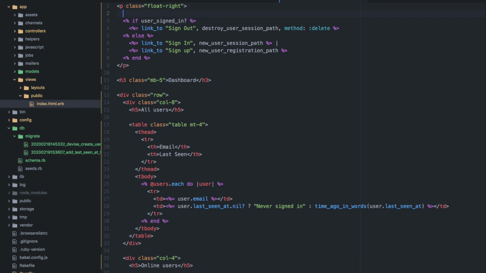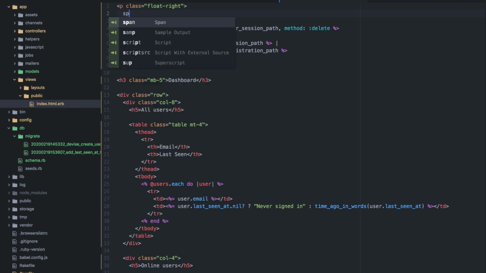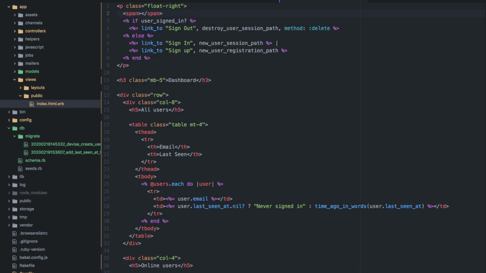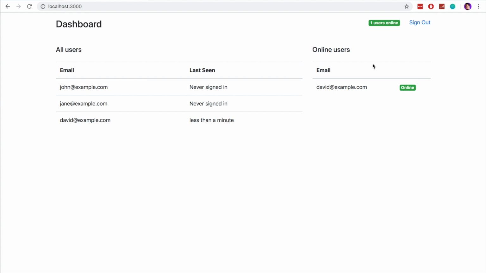So the next thing I'm going to do is have a count of the users that are online at this moment in time. And since we already have an array of those online users, we can simply count the number of items in that array by using .size. I'll add a little bit of style to this using the badge class. I have dropped in Bootstrap just to make this look a little bit nicer on the front end, but it's really up to you how you style this. So you can see here that we've got one user online at the moment.